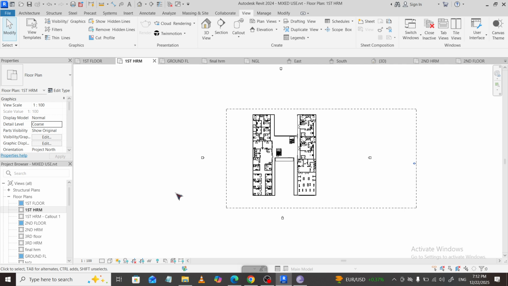Next, head up to the ribbon and go to the View tab. This is your home base for creating new views. In the Create panel, click Elevation. This tells the software you're ready to drop an elevation marker and define the directions you want to look from.